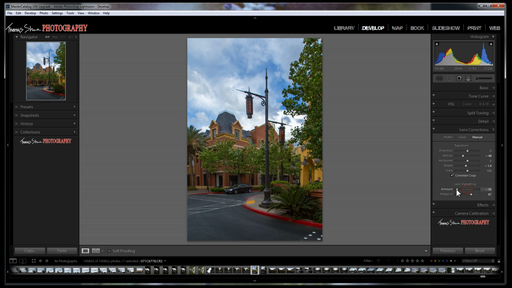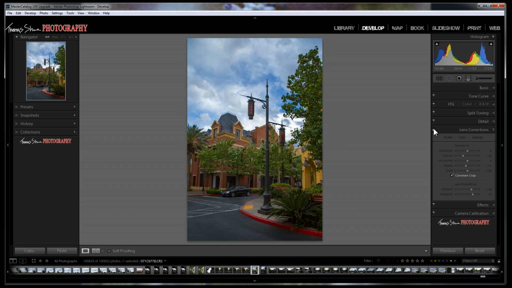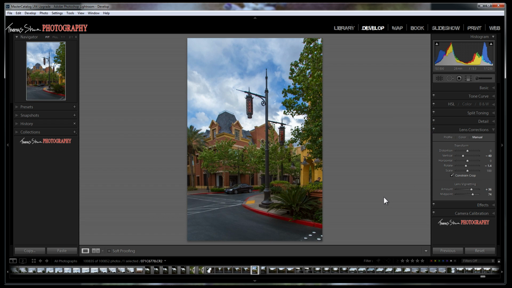You can also control vignetting in these corners as well. So let's brighten up those corners a little bit. Okay, and now let's look at the before and after. There's the before image, and this is the after image. Now it is to taste, and you can correct it however you like, but Lightroom is pretty powerful when it comes to correcting wide angle distortion.